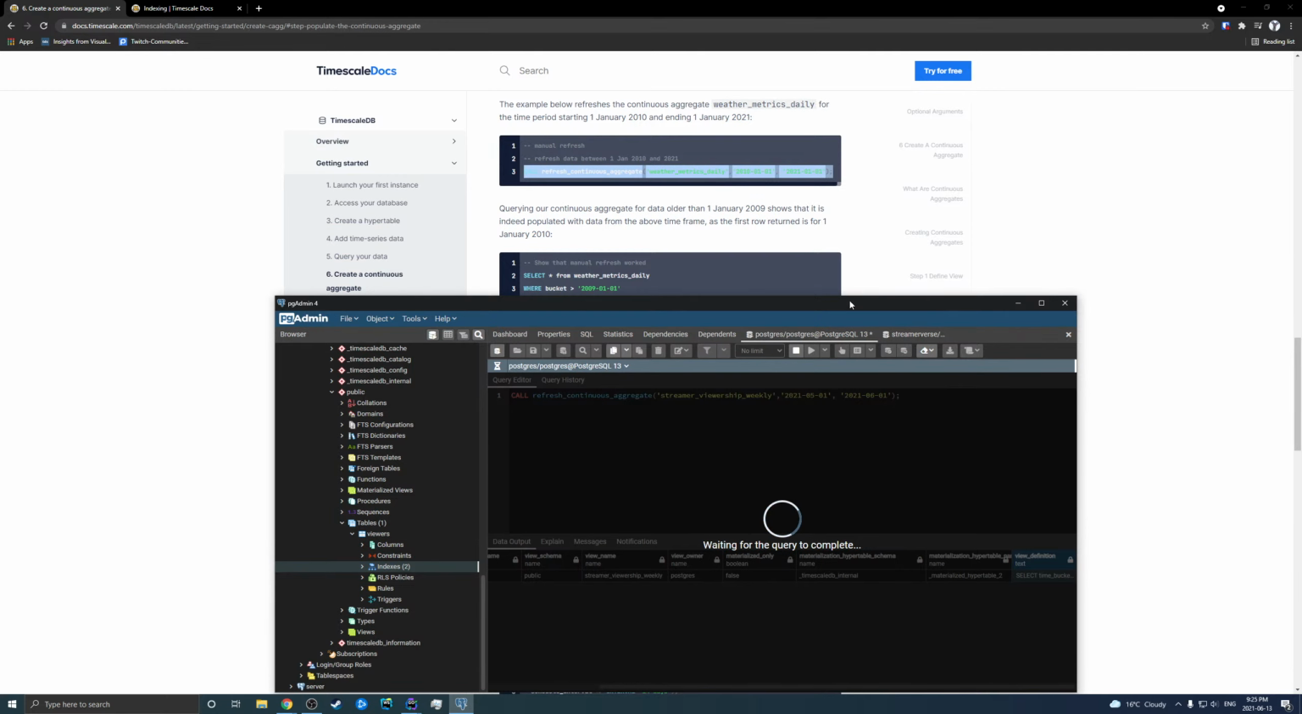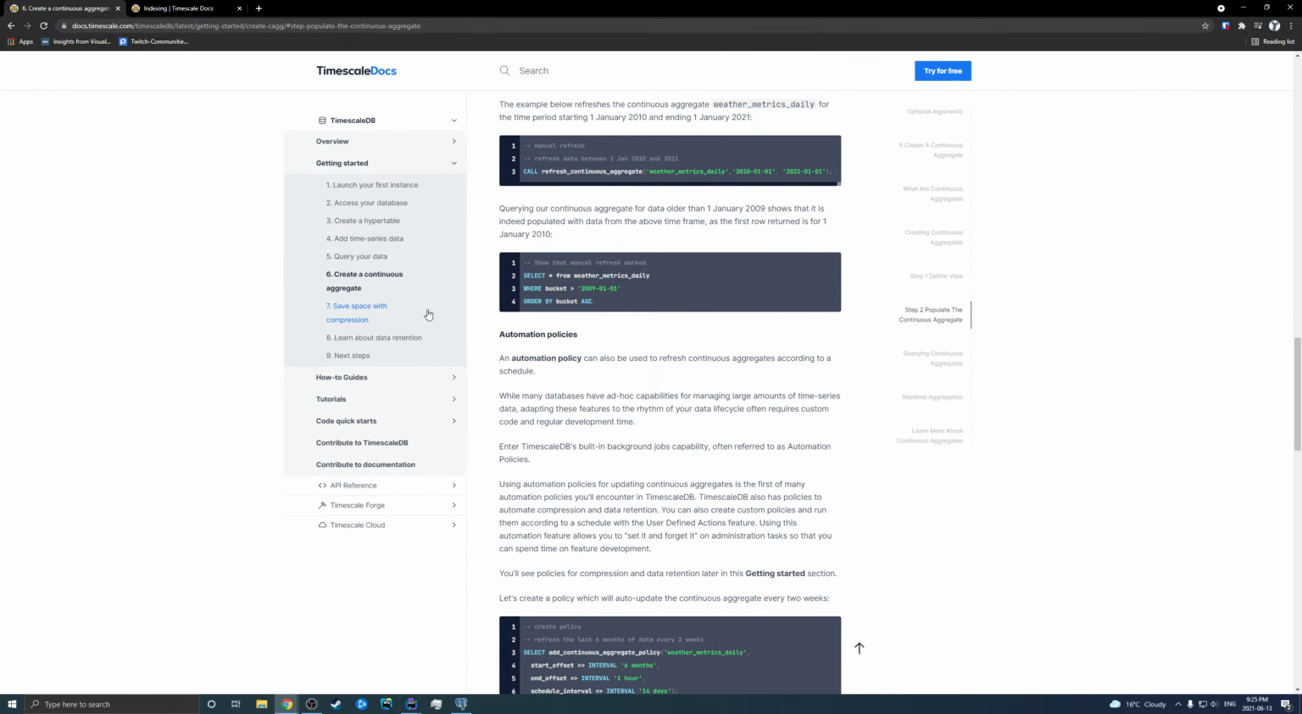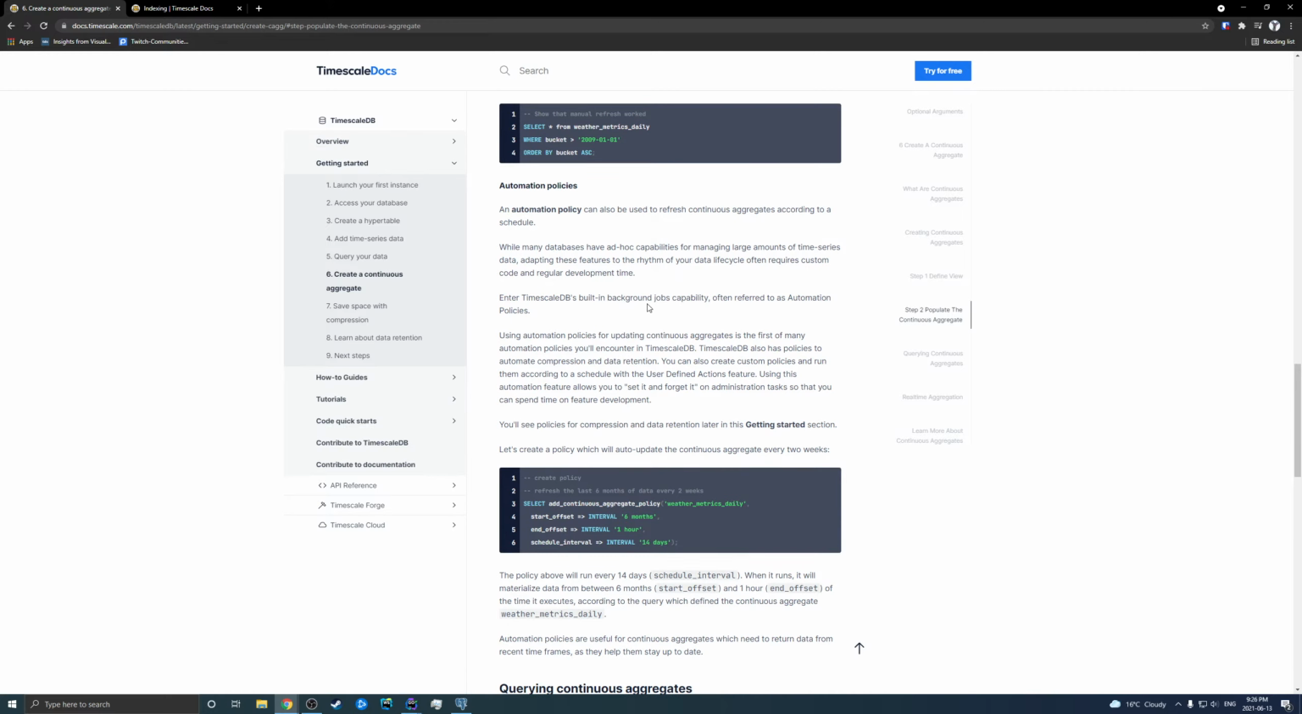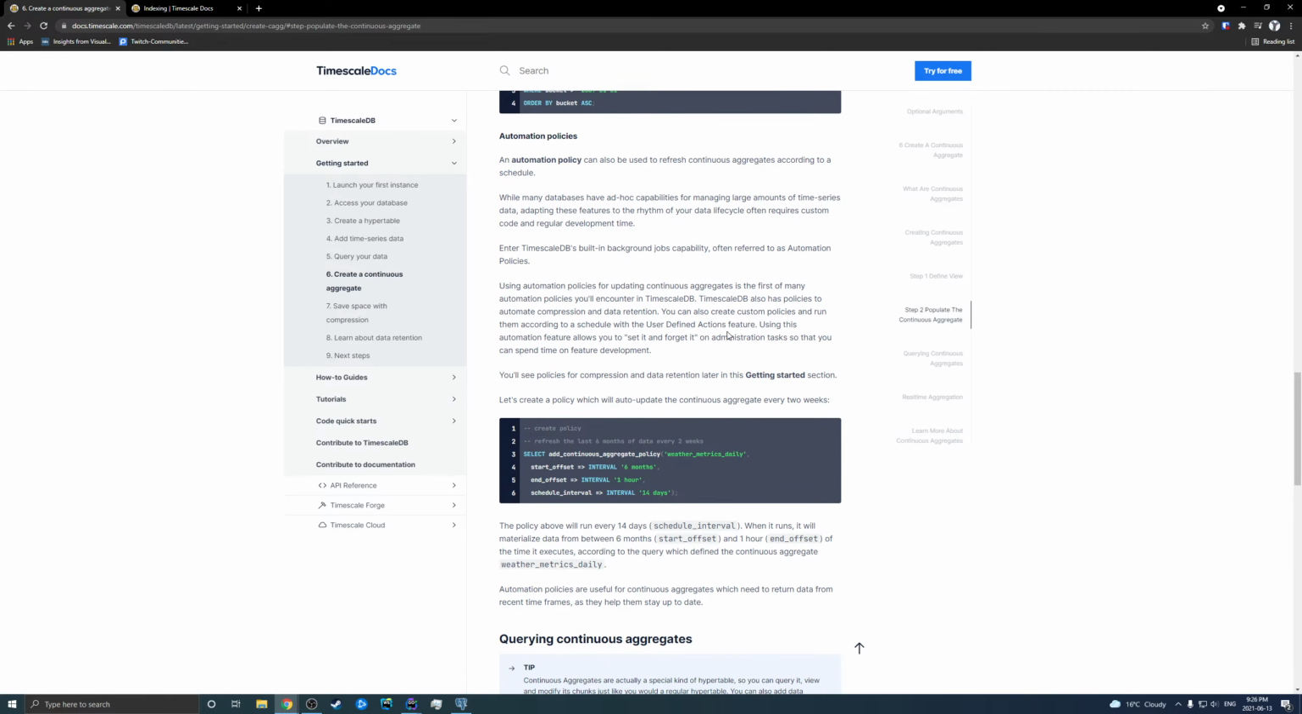Okay, while this runs in the background, let's go ahead and read more about the automatic policy that I can set up. So this is what I'll run after, something similar to this. But an automatic policy can use refresh continuous aggregates according to a schedule. For me, it'd probably be every week. While many databases have ad hoc capabilities for managing large amounts of time series data, adapting these features to the rhythm of your data lifecycle often requires custom code and regular development time. Enter Timescale's built-in background jobs. Using automatic policies for updating continuous aggregates is the first of many. Timescale also has policies to automate compression and data retention.